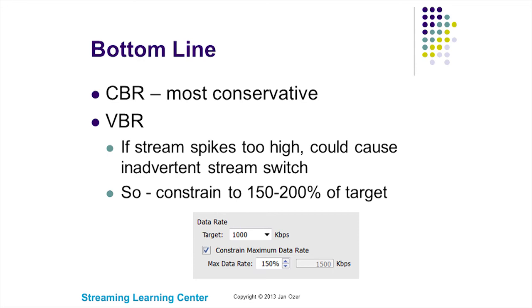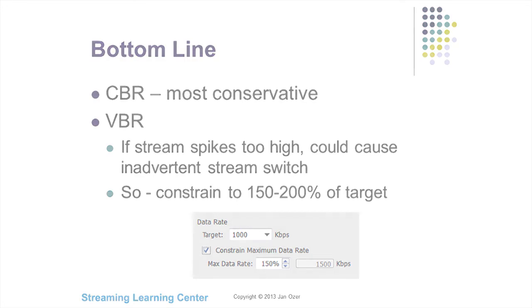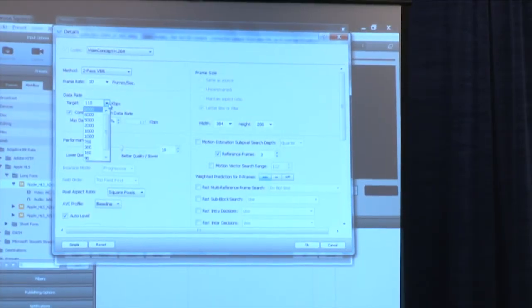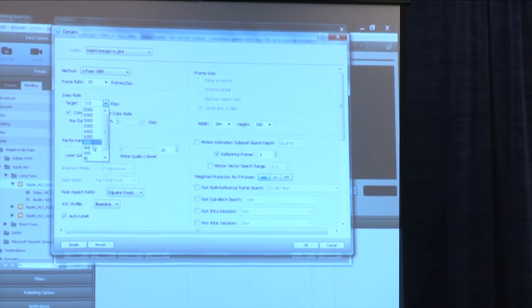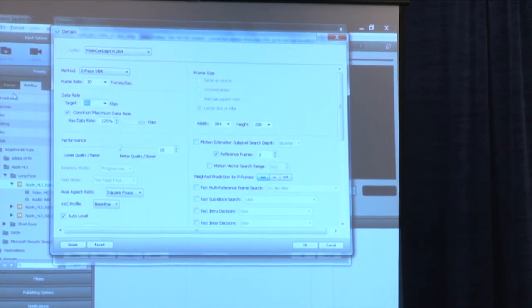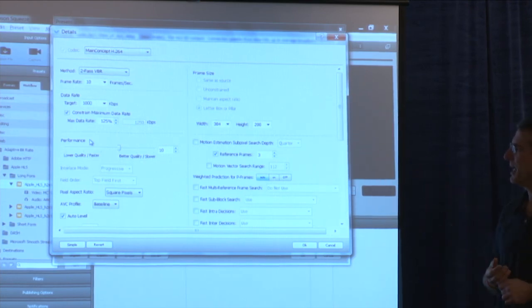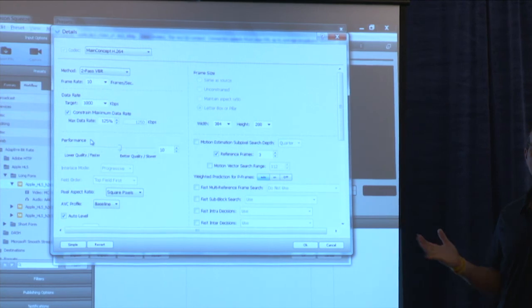I would choose a target data rate of, say, here's 2-pass VBR, a data rate of, say, 500 to keep it simple. Actually, one. So if I choose a data rate of 1 megabit per second, and I know this is hard to see, I constrain the maximum data rate to 125% of that, so that's 1.25 megabits per second.